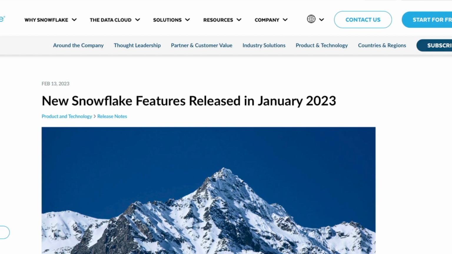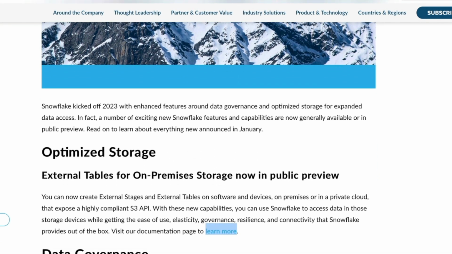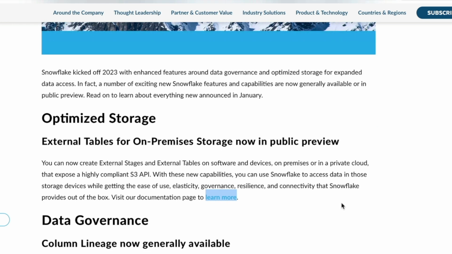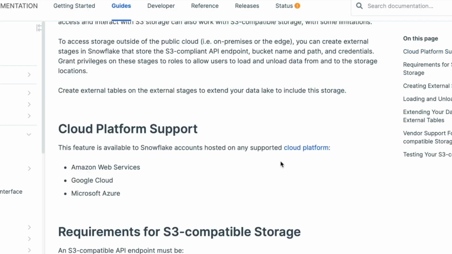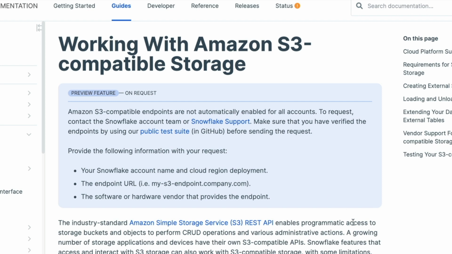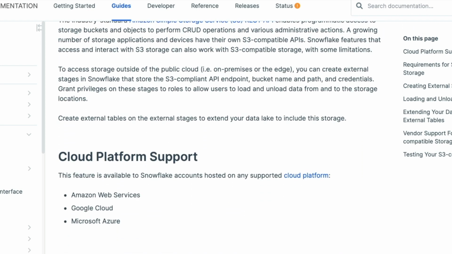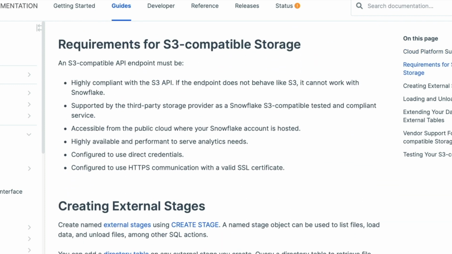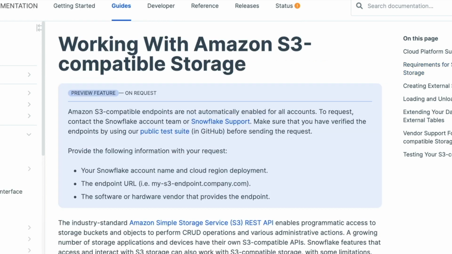In January, there's an optimized storage feature which allows for external tables for on-premise storage, which is now available in public preview. This allows you to create external stages and external tables on software and devices on-premise or in a private cloud. Now, these stages and external tables expose S3 APIs, and with these new capabilities you can now use Snowflake to access data in those storage devices, whilst of course getting all the benefits that Snowflake provides out of the box, allowing you then to tap into on-premise data more easily.